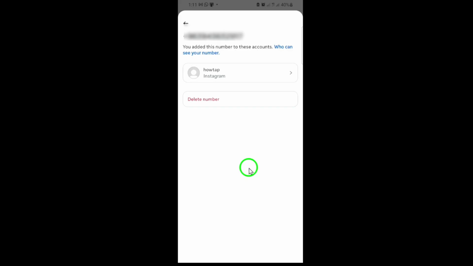Removing your phone number can help protect your privacy and prevent people from finding your profile through your contacts. Just remember, if you ever want to add it back, you can always return to the same settings and enter your number again.